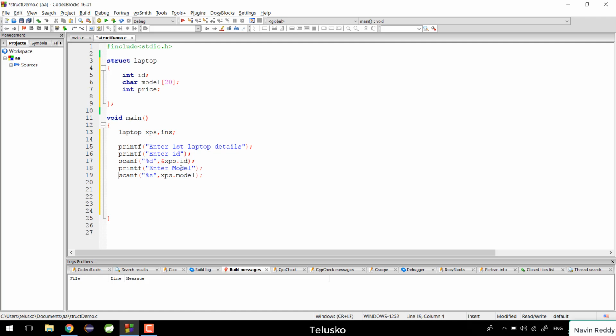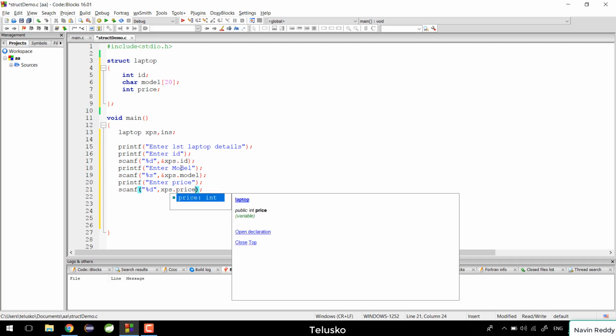And ampersand, because when we say scanf, we have to specify the ampersand address, and then we have to say this once more. Now this time it is for price. Luckily the placeholder remains the same, which is %d, and here I would say price.